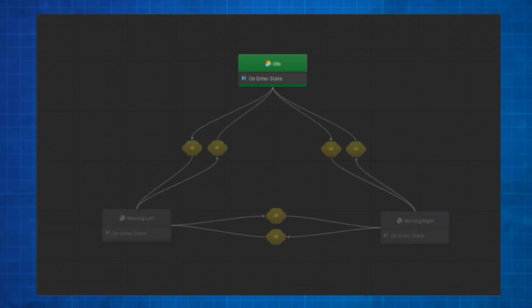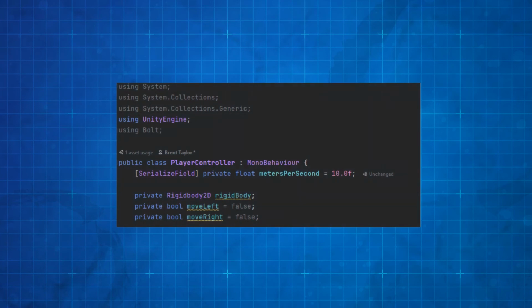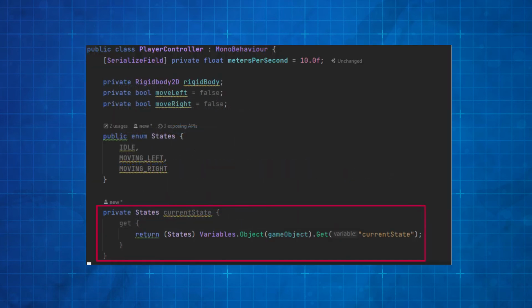With our current state variable wired up in Bolt, we need to get access to it in our code. Bolt provides a simple way to access it. Open up our playerController.cs file. First, we need to give ourselves access to the Bolt namespace. Next, we're going to add a new property with a getAccessor. We'll call this property currentState, and it will return a value from our state's enumeration. Bolt provides a simple way to get the value of variables associated with a given object in the scene. We simply need to provide it with the name of the variable we want access to.